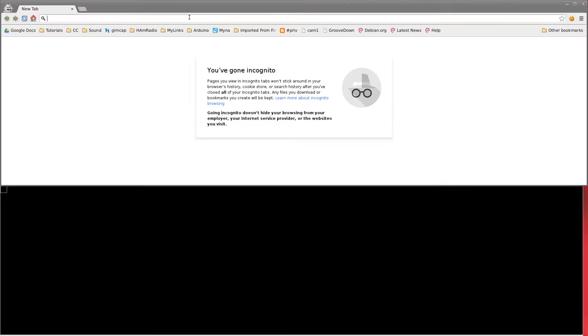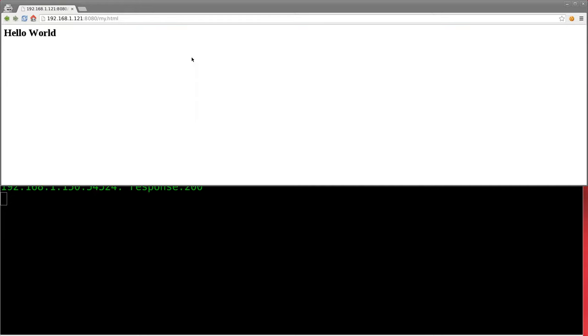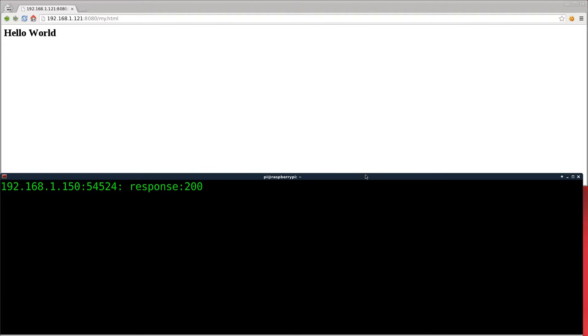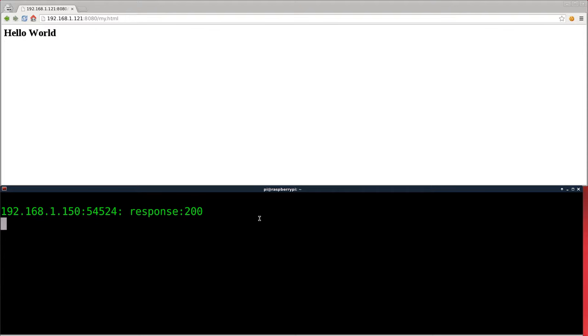Let's bring up our web browser here. The IP address for my server has changed since last time I started recording these tutorials, because I didn't set up a static IP for it. But I'm just going to navigate to its IP address, colon 8080, because we're running on port 8080. And we don't have an index file, if you've been following these tutorials, but we did create a file called my.html. I'll hit enter, and there it is. It says hello world. You can see in our shell here that we have a response of 200, which means it's delivered the file all right. Okay, so that's our basic example there.